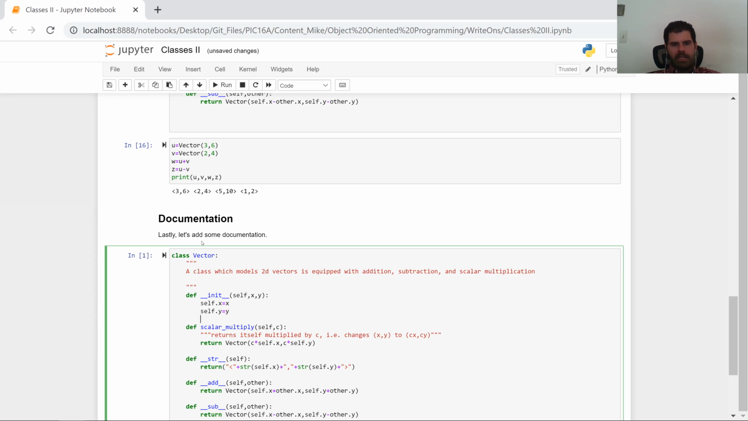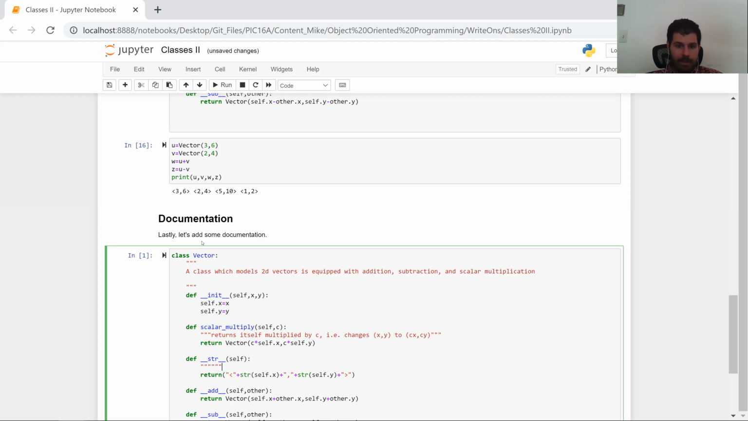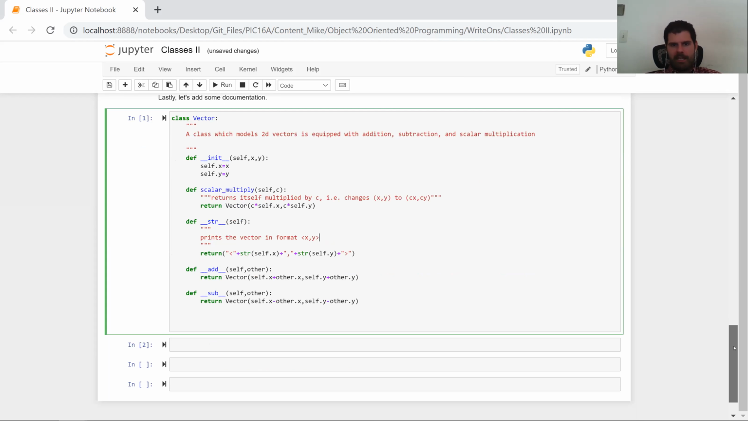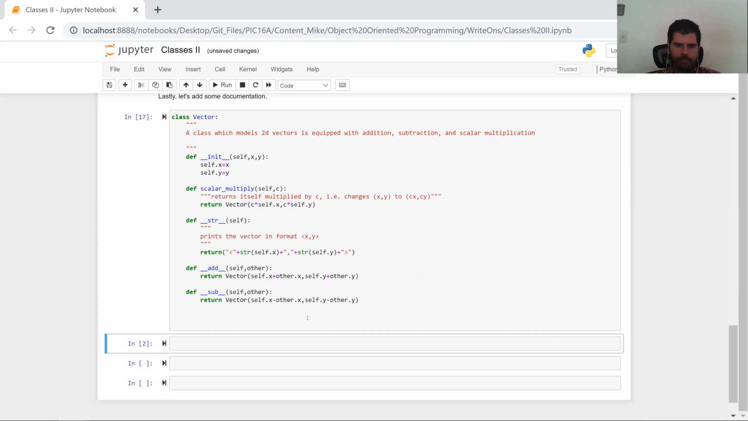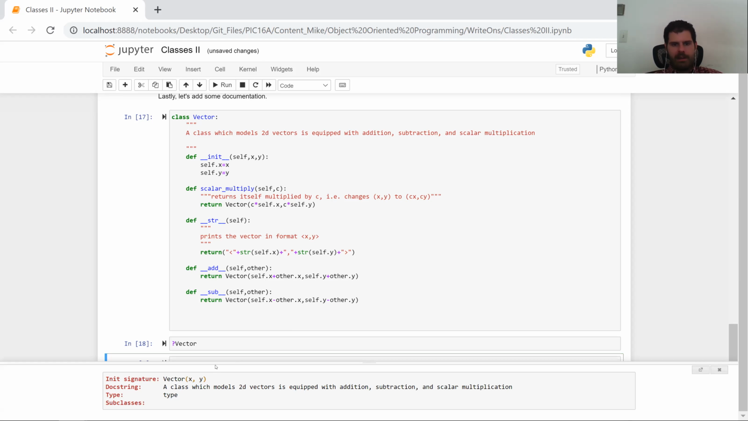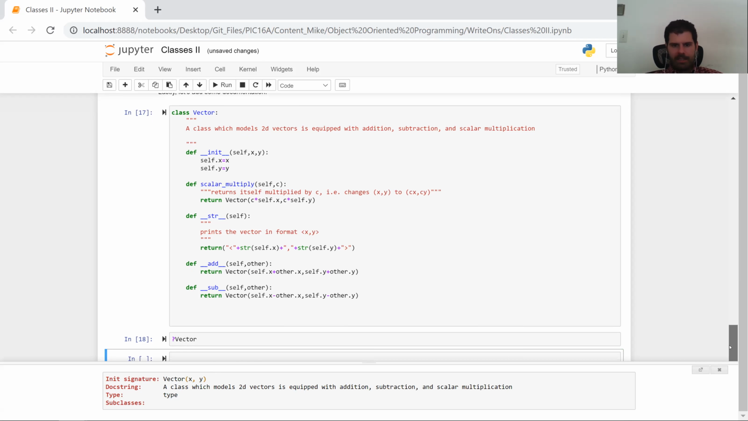And I do think that these other magic methods are mostly pretty self-explanatory. For the str, maybe let's say a little bit. Let's say prints the vector in format x comma y with the nice brackets. Some people don't like the brackets. I like the brackets. And now we can look at our docstring. So if we wrote this class for somebody else, we can just say, okay, vector. It's a class which models 2D vectors. Hooray.